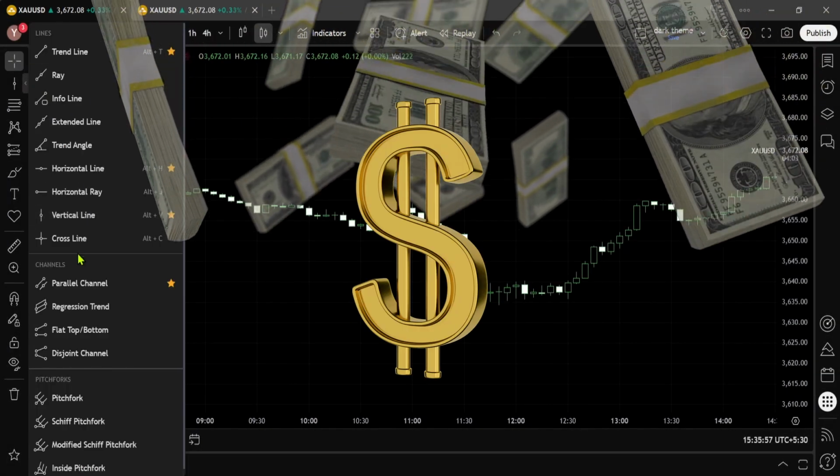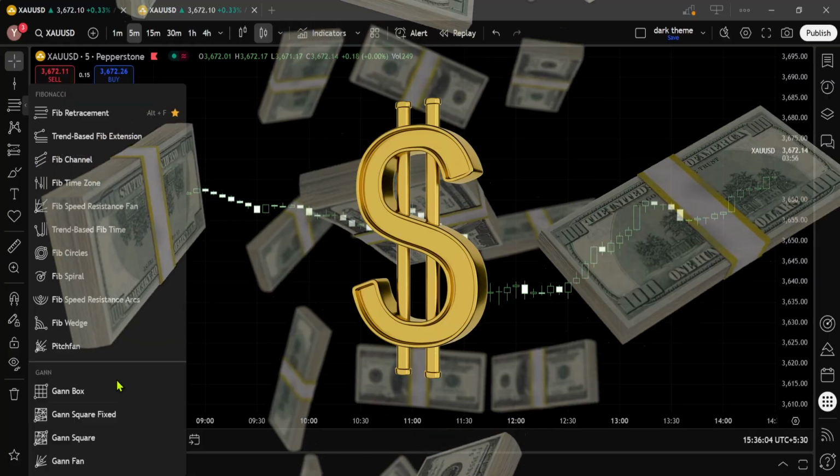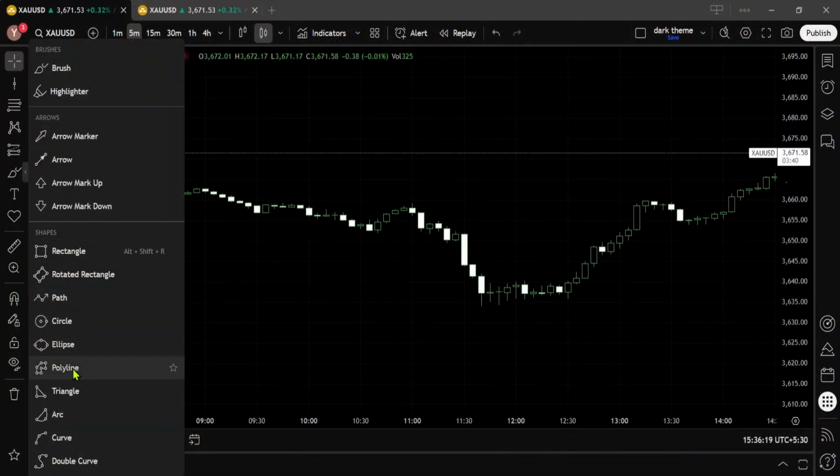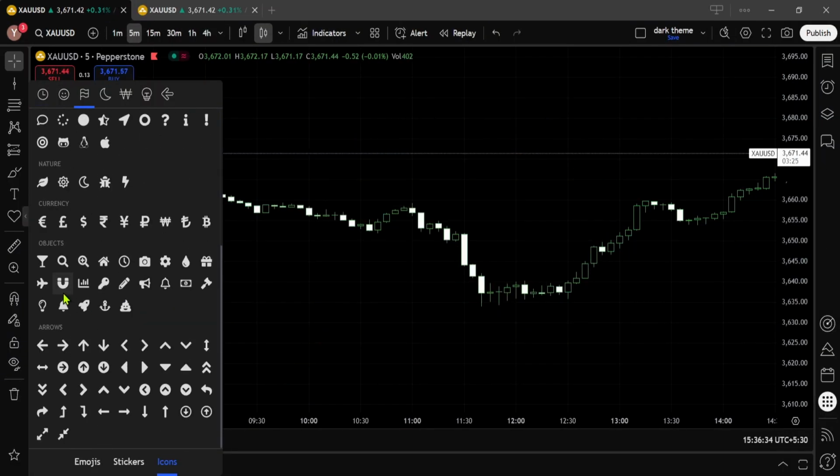Later, when you start getting consistent and actually making money from trading, that's the right time to upgrade. So here's my advice. Start free, push it to the limit, and only upgrade when you're ready.